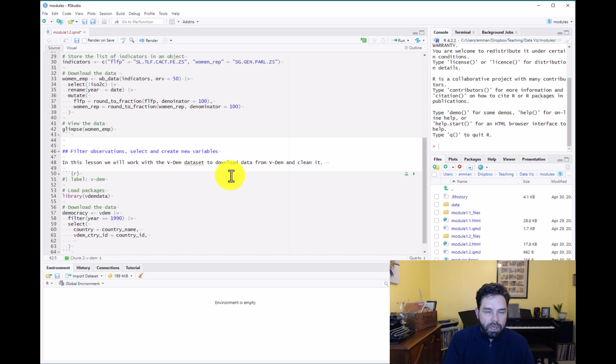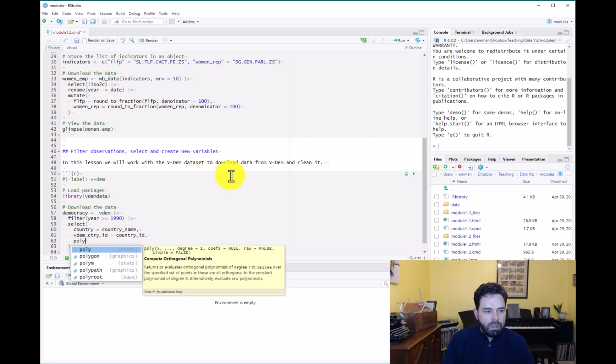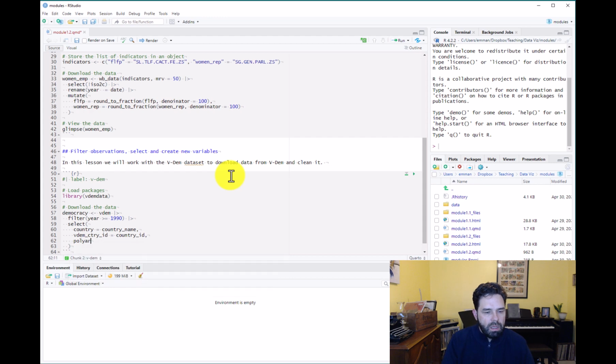And then we're going to download the polyarchy score, which is their most well-known measure of democracy. It has to do with the level of electoral democracy. It's a measure of electoral democracy. We're going to download that, and the name of that variable in the data set is v2x_polyarchy.